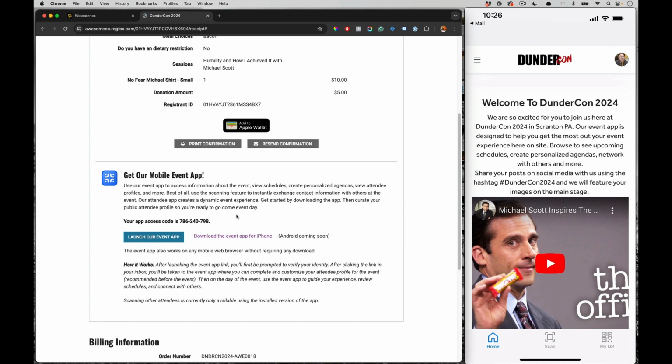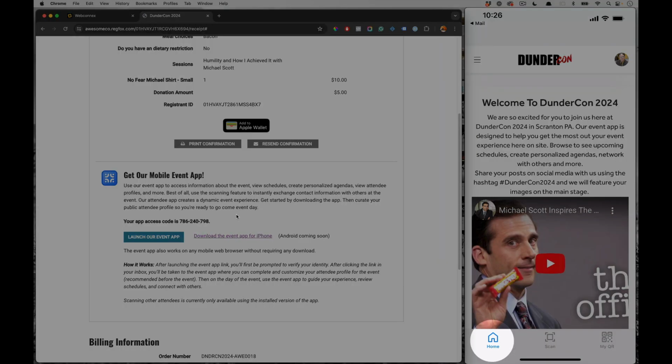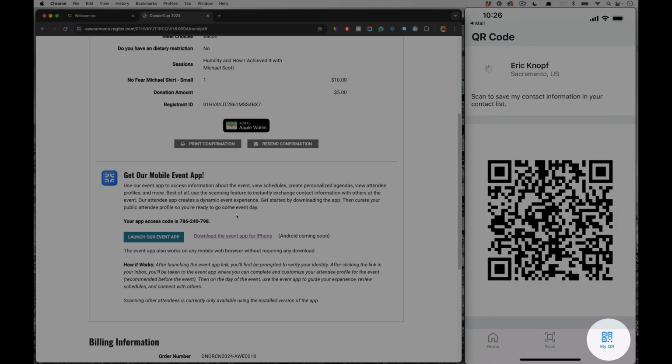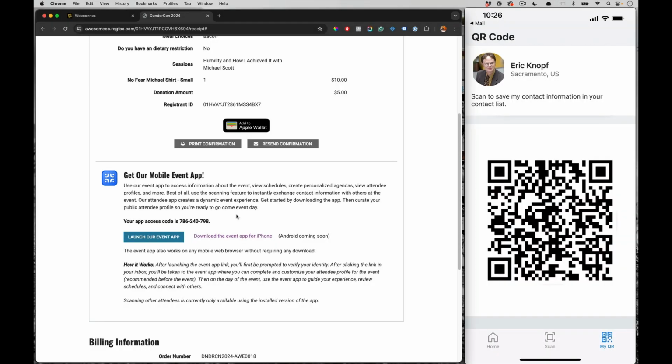attendee app. And so from here along the bottom, you can see I've got the home. I've got the scan, that's for the lead retrieval to network with people. And I'm going to tap this My QR code. And this gives me my shareable QR code that anybody else, when they scan this QR code, will get my contact information. And this also will work if you print the QR codes on badges as well.